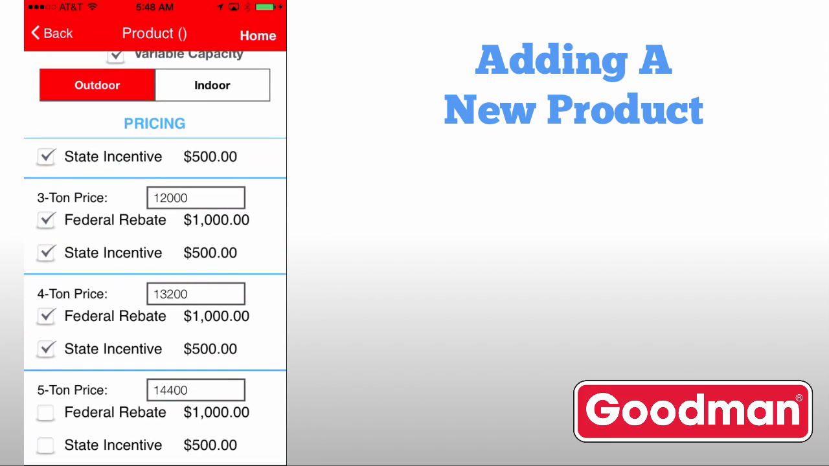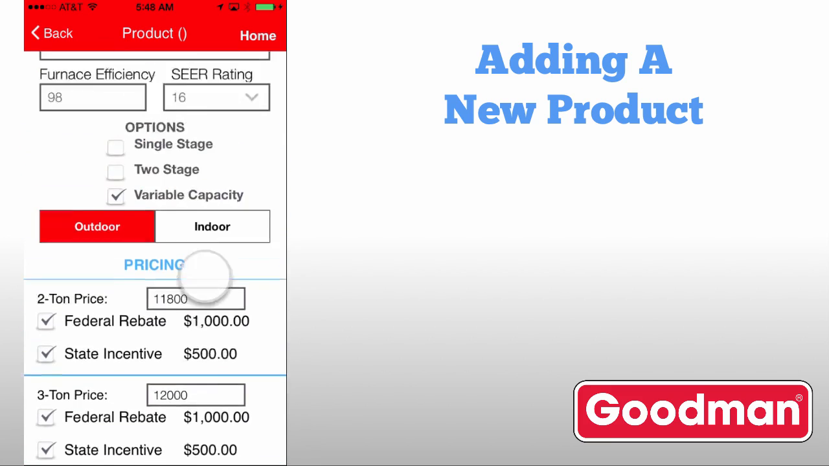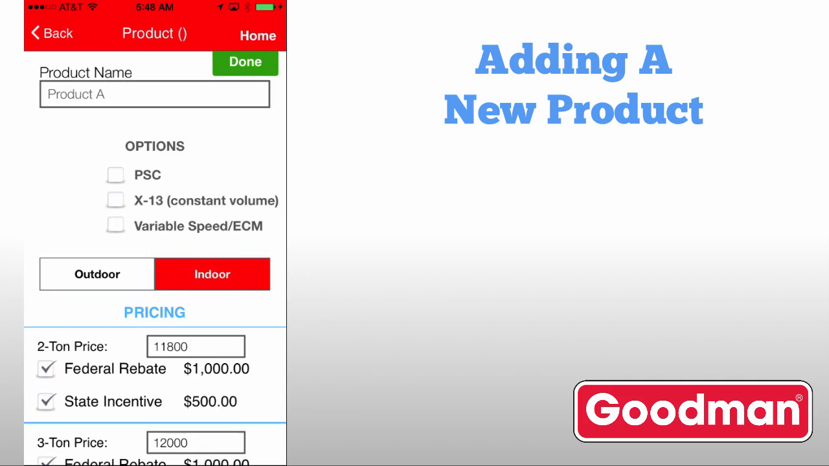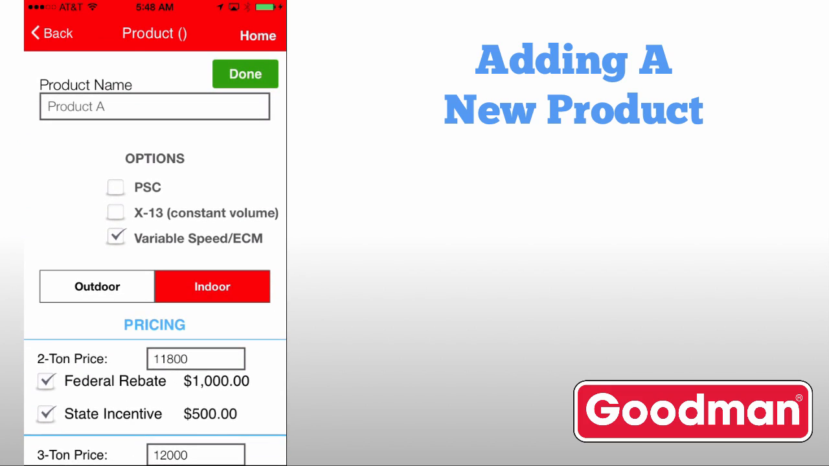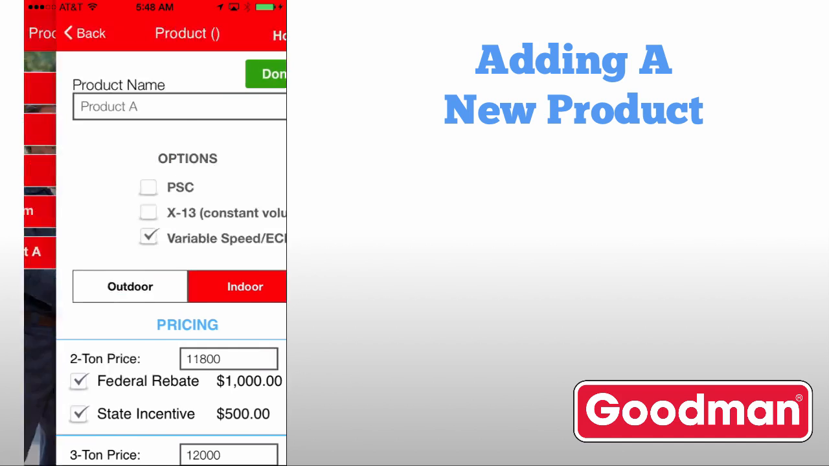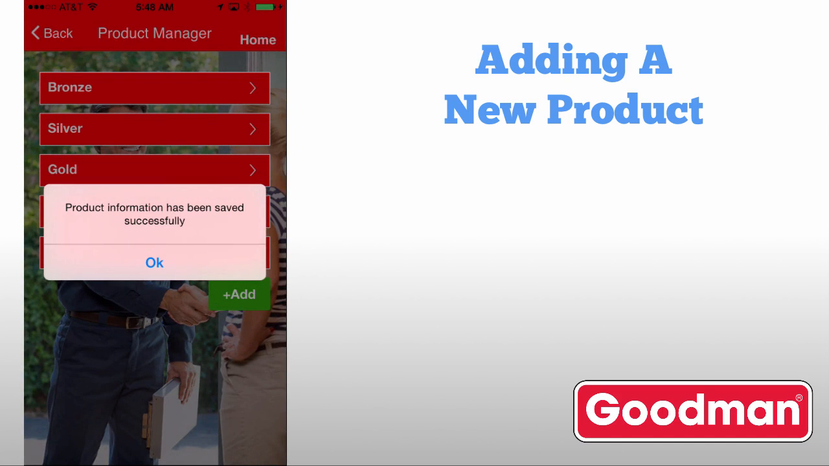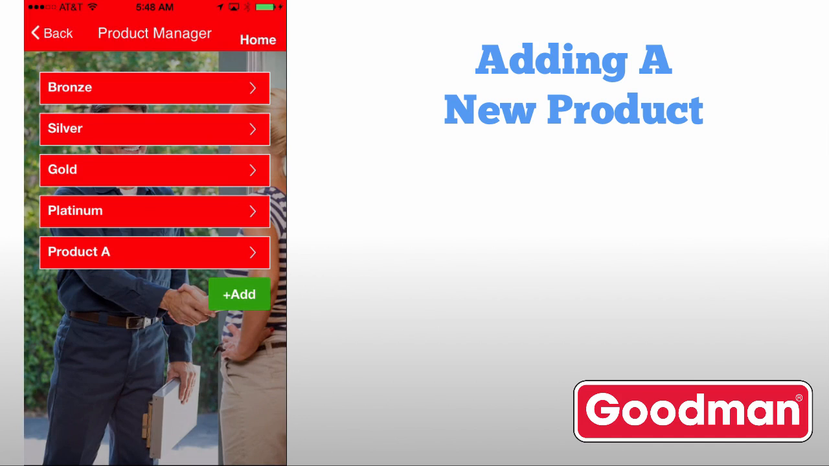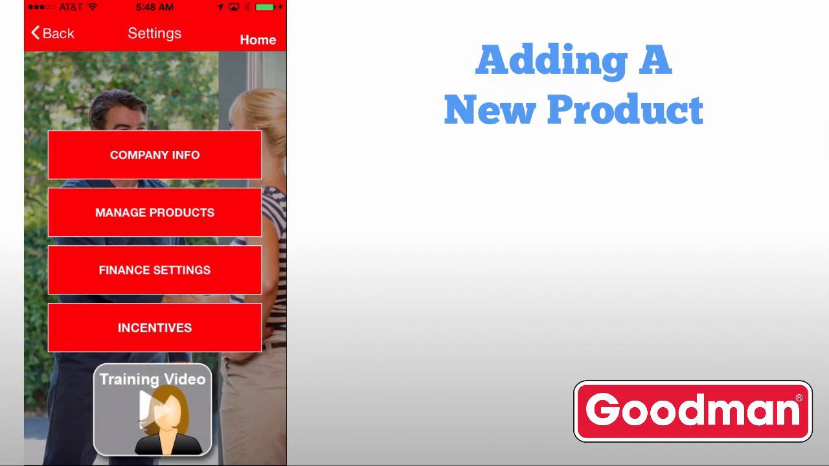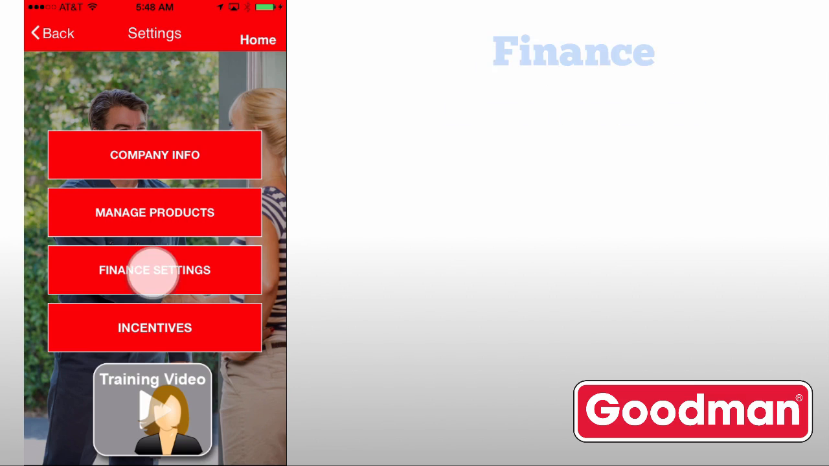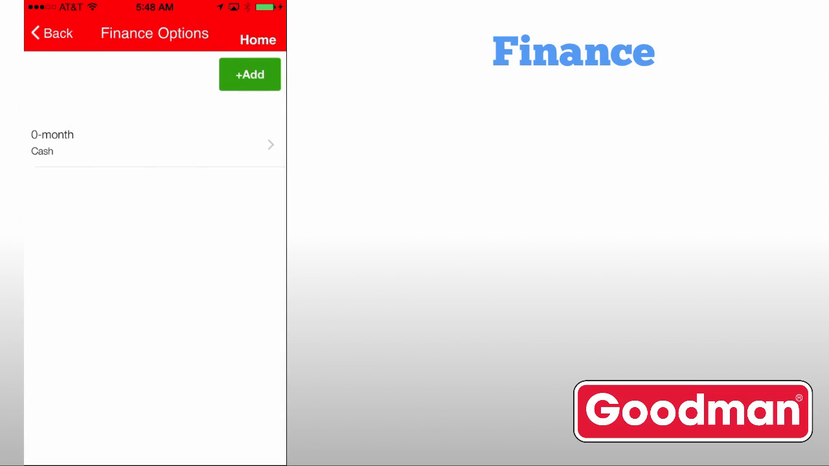Then we're going to go over here to the indoor and choose the variable speed capacity right here. And then we will go ahead and click on Done. We can see that this was saved successfully. And that's as easy as it is to add a new product. So now let's click on our back button here at the top, and then let's go to the settings menu. And then let's go into finance settings, where we're going to set up all of our financing.